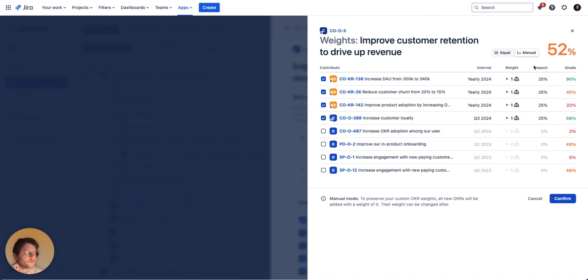Now let's move to the right part. This one allows you to adjust the impact. So here we could turn off the impact completely, and here we can actually increase it.